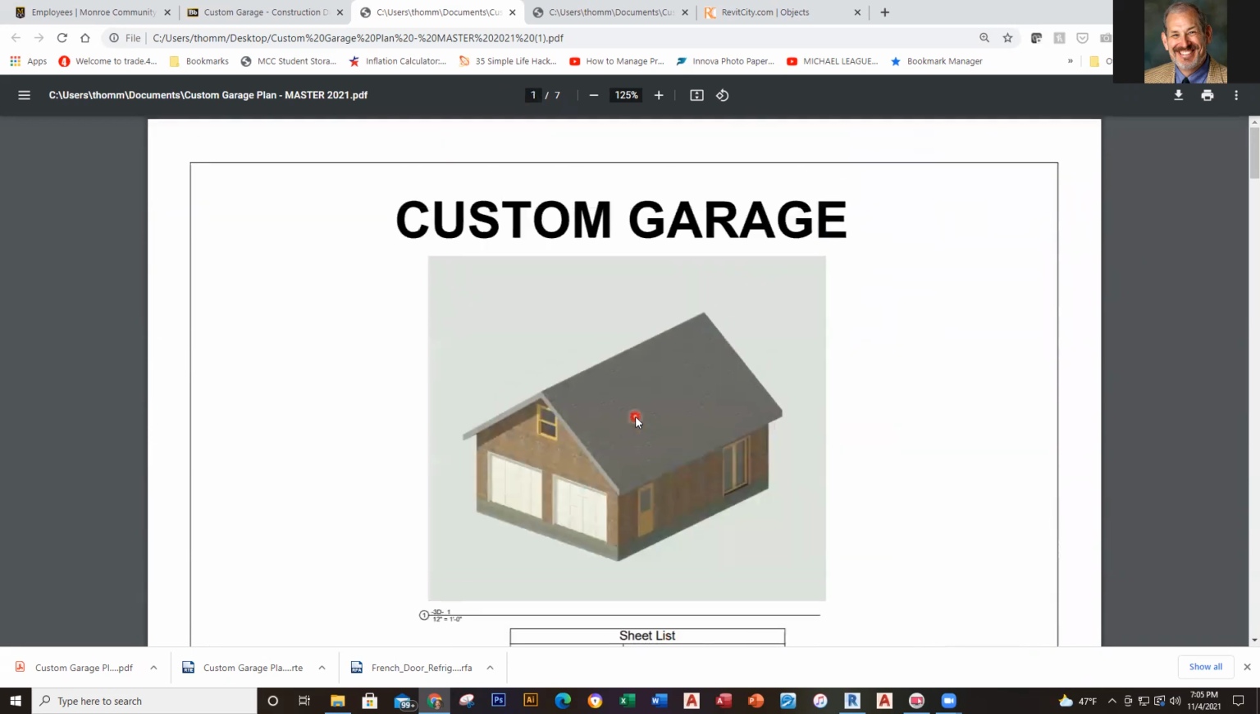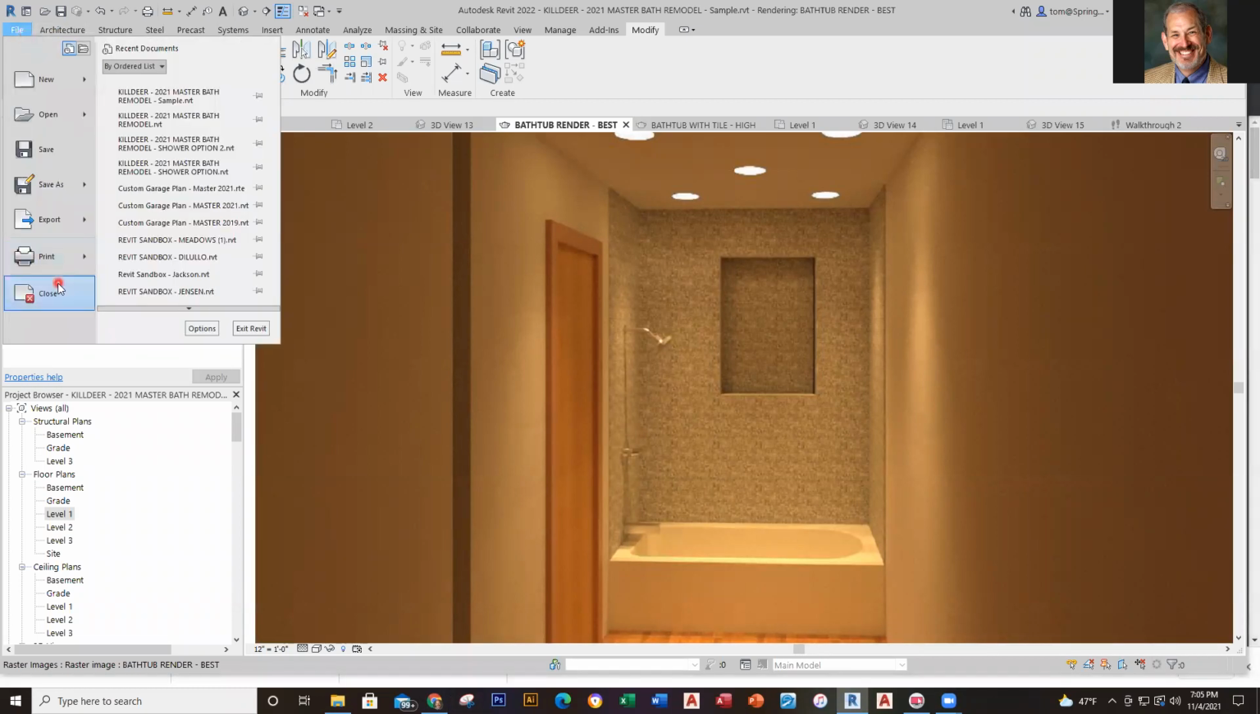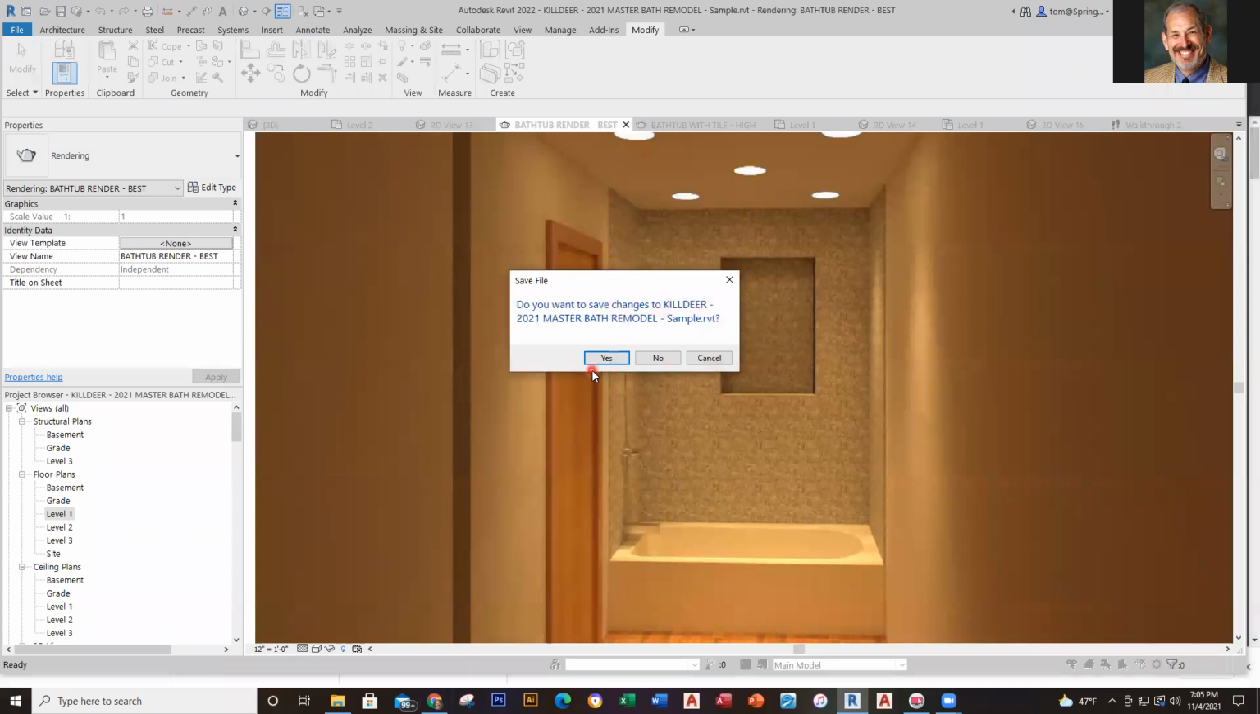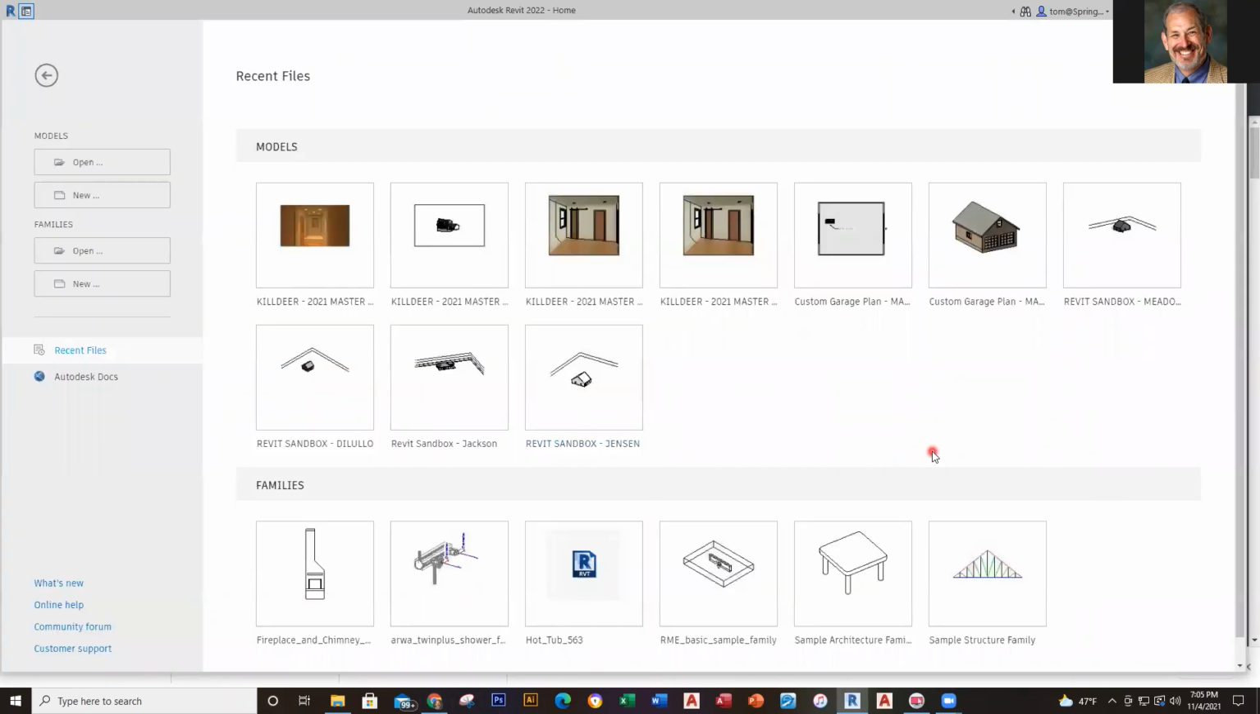Okay, so when you get into this right here, how would we start this? Well, you start with a template. That's what you'd always do. So going over to here, I'm going to close out of this one. So I'll close out of this and I'll close that. And I have saved that. Yes, I have.